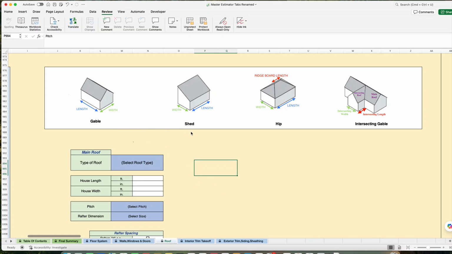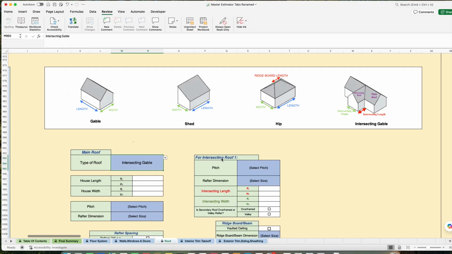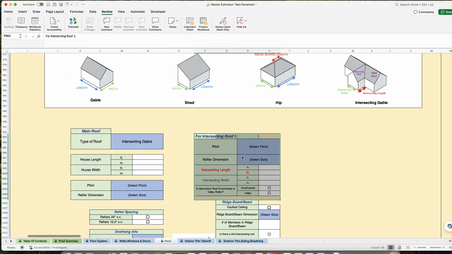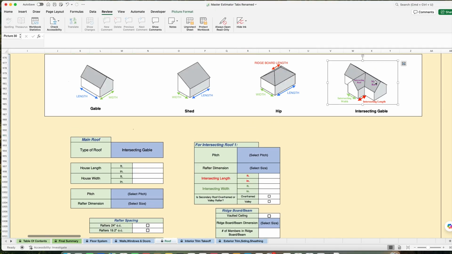Okay, so for an intersecting roof, the first thing we're going to do is select intersecting roof from our drop-down list. Now, you'll see this will pop up right here. So we need to decide what is going to be our main roof and what is going to be our intersecting roof. Our main roof will generally be the larger, taller roof, whereas our intersecting roof will be framed onto that, right? So it's important that you delimitate between the two.